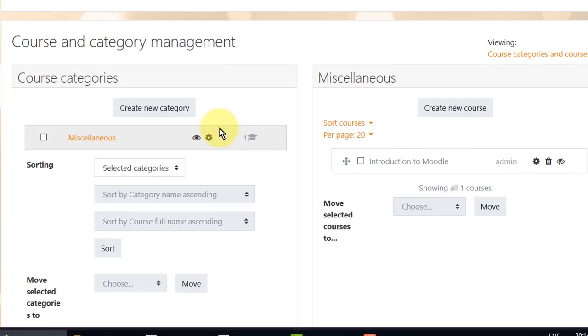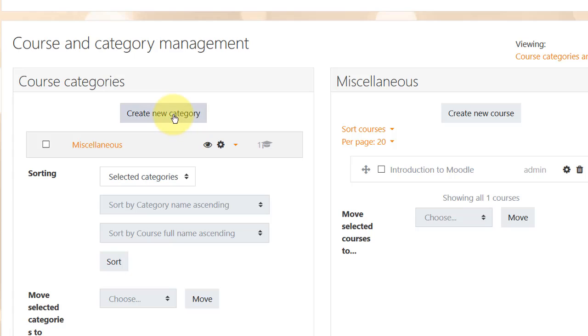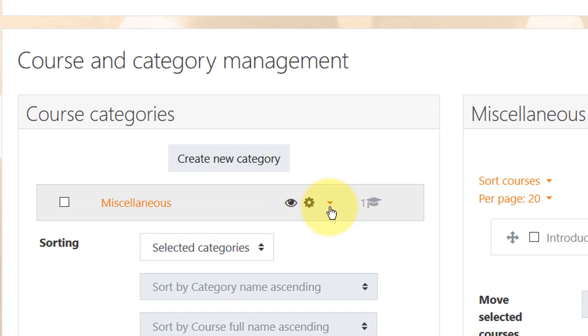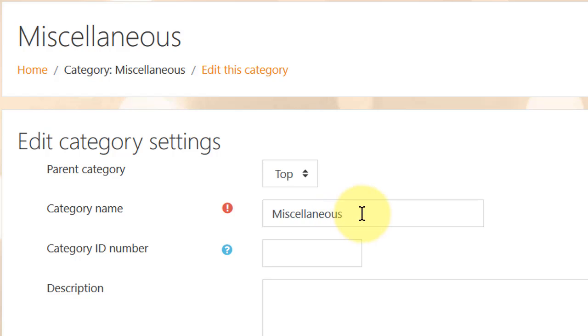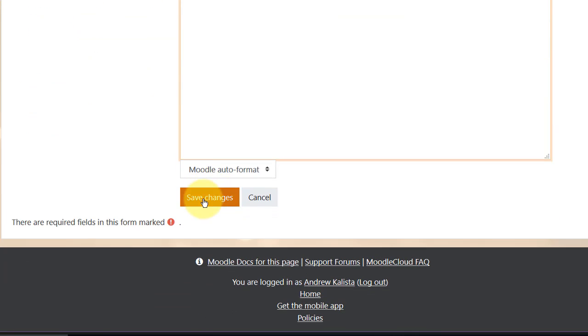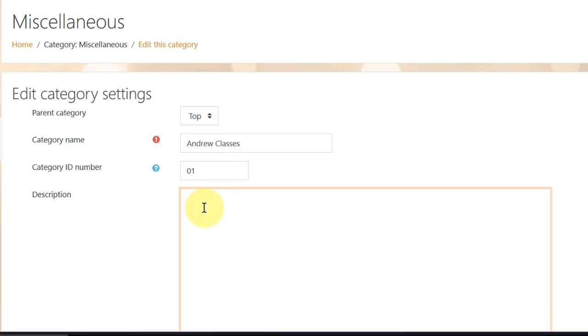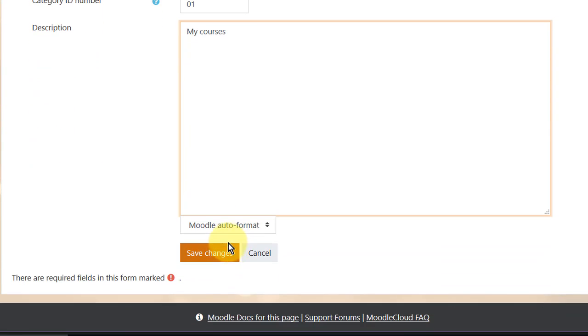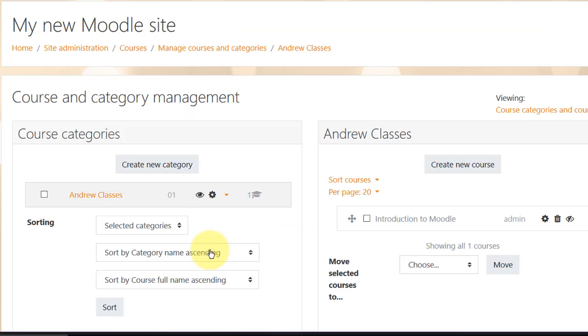Now it could be you have some classes with private school and classes for yourself. So already there's a category, miscellaneous. I don't like this one. I'm just gonna, well, I could delete it. I could just edit it, edit the name. So I'm just gonna change that category to Andrew classes. Okay, category ID number, I'll put 01. Description, can't be bothered. So yeah, just my courses. Okay, and just save changes.